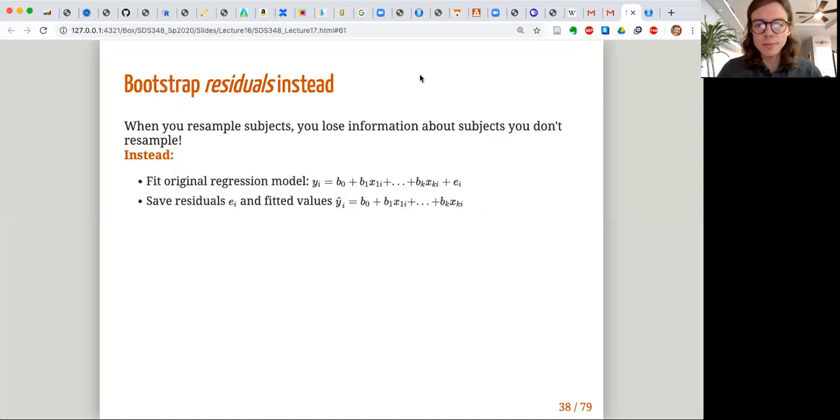But here's a weird sort of thing. And when I heard of this, I thought this is a wacky idea, but it's really cool and it works pretty well in practice. So fit your original regression model. Just run your regression. Save your residuals and your fitted values. So save what the predicted values are and save the residuals, the difference between each person's data point and the predicted value.